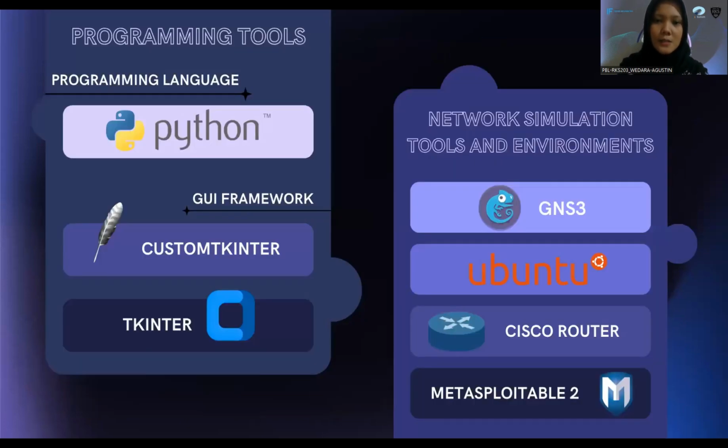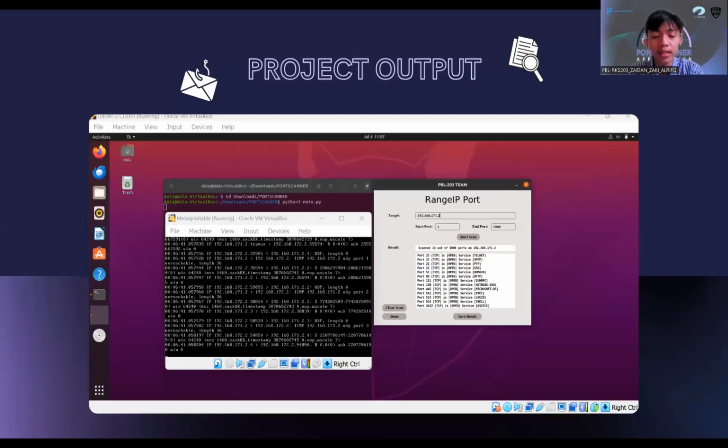Next up for presentation is Zaidan Zaki. In developing the application, we use Python as the programming language and Tkinter and CustomTkinter as our GUI frameworks. For network simulation, we use GNS3 with a topology of Ubuntu 20.04, router Cisco C7200, and Metasploitable 2 as the server. Wedara will explain the project output in the presentation.